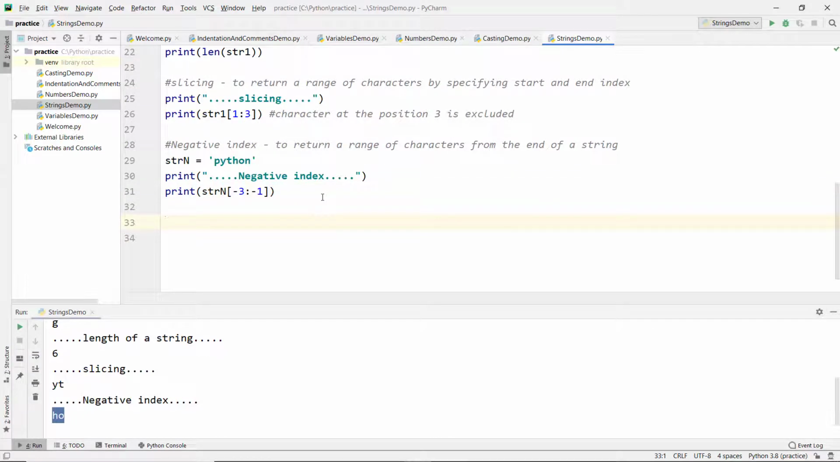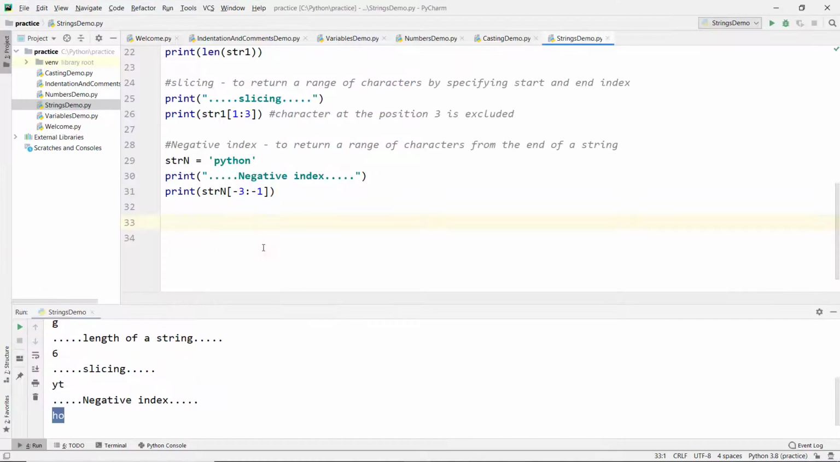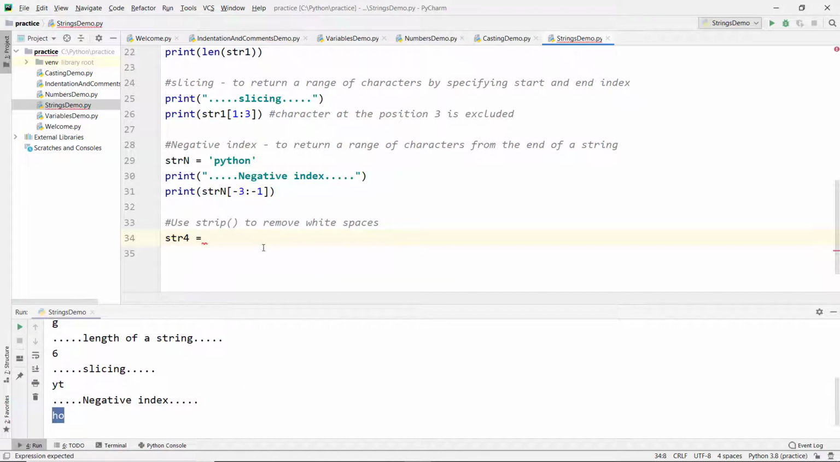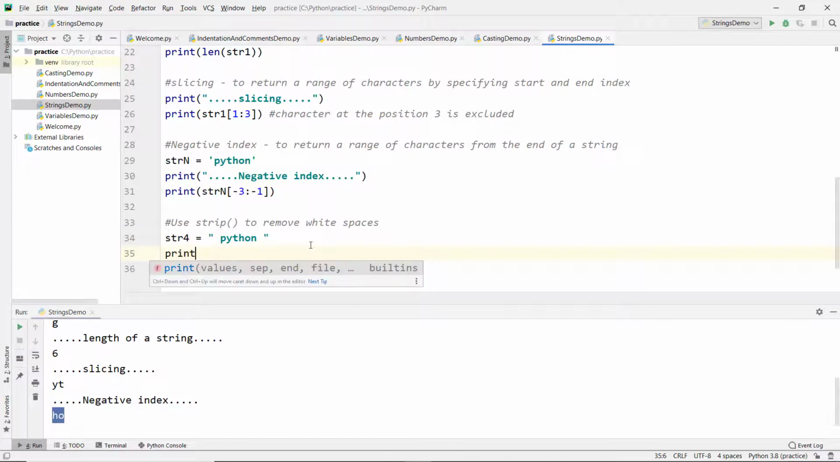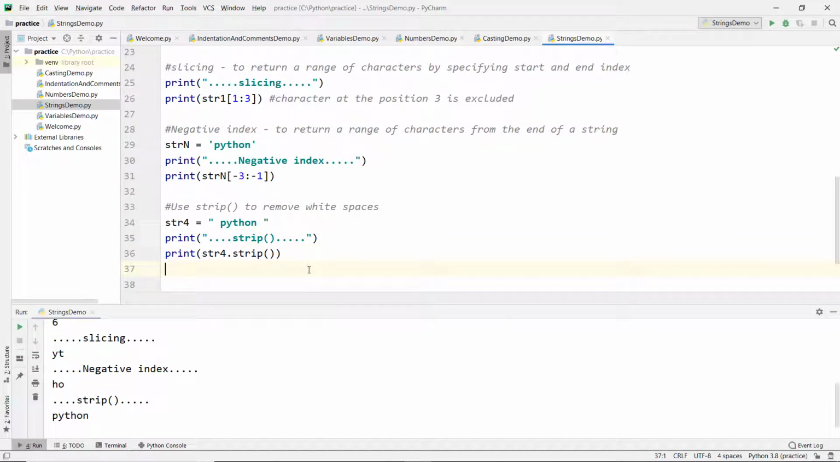So now let's see how to use strip function to remove white spaces in a string. So let me create another variable string 4 and let's add white spaces to it. Here is one white space and then let's add one at the beginning as well. And let's try to use strip function and let's add this to print in the console and run it. Now you can see the white spaces are removed at the beginning and end of a string.